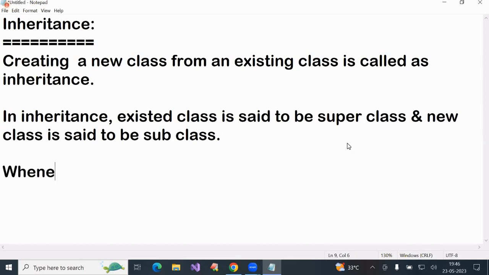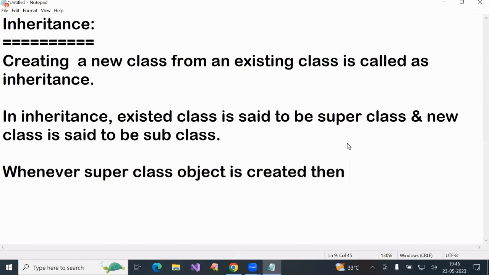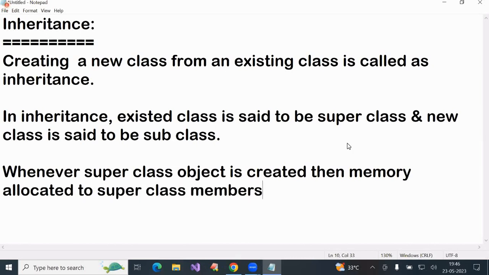Next, note down, I'll explain. Whenever a superclass object is created, then memory is allocated to superclass members only.